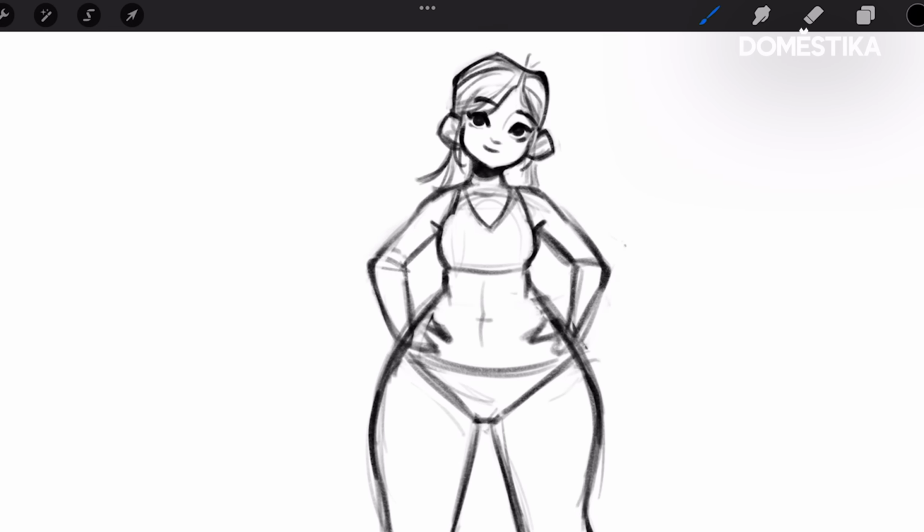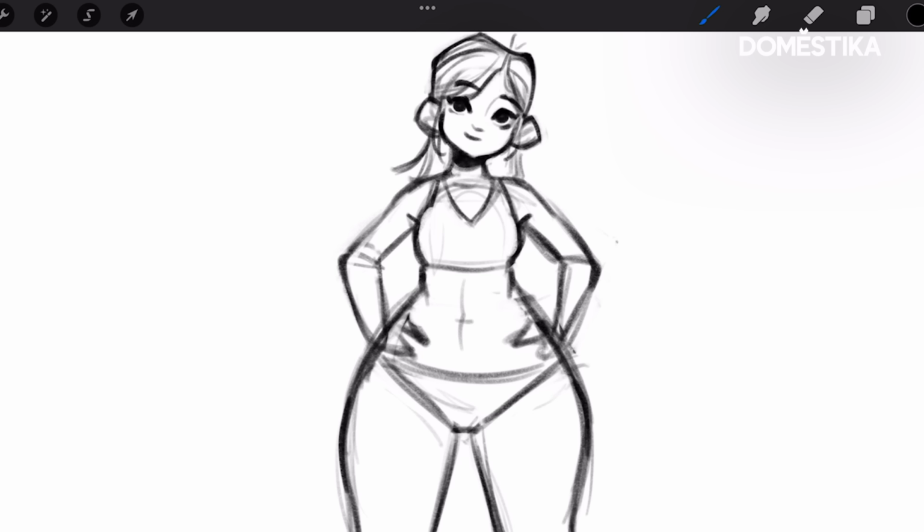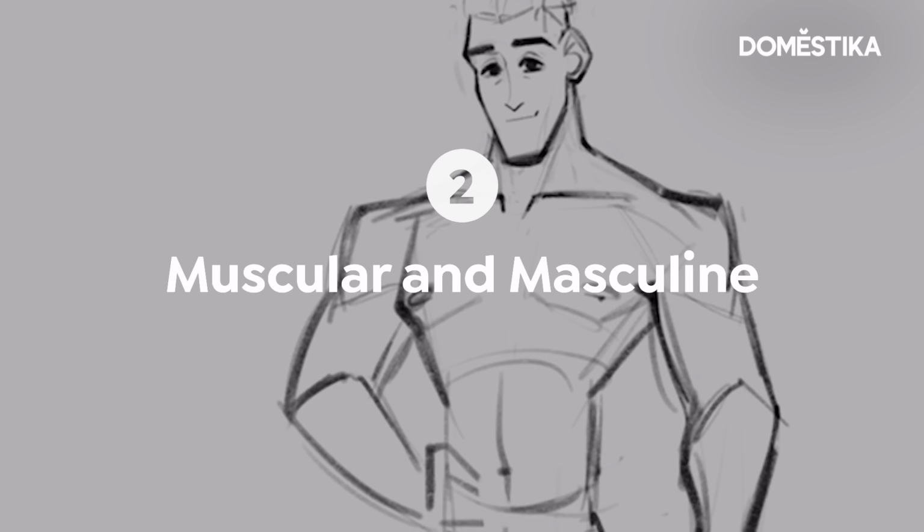So as you can see, I have a lot of round shapes and smooth lines, and I also try to maintain those in the face as well, so the design is more cohesive. And now that we're done with this, I'm going to show you how to draw another body type. So let's try an athletic man.